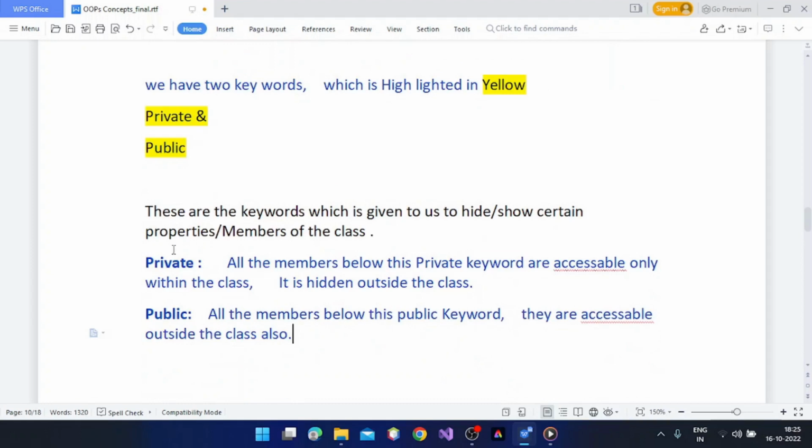Okay. So if I say private, all the members declared as private are accessible only within the class and hidden from outside the class. Public, all the members which are publicly defined, are accessible outside the class also.